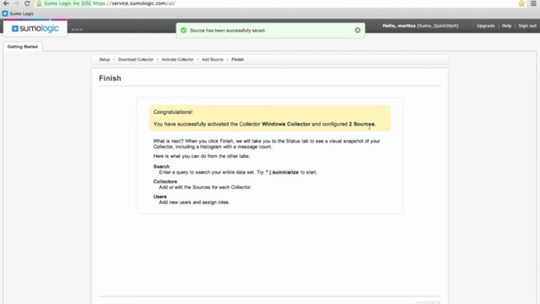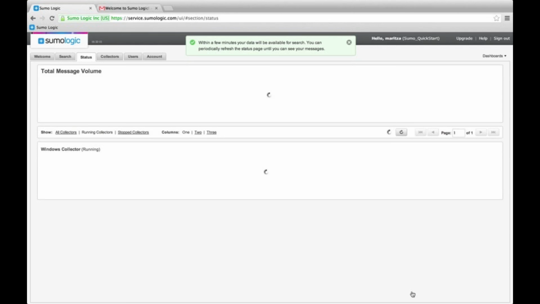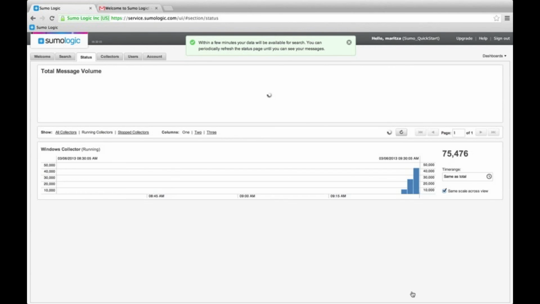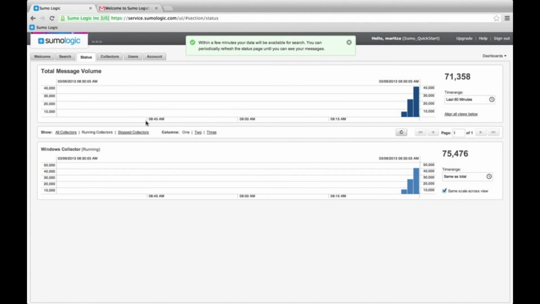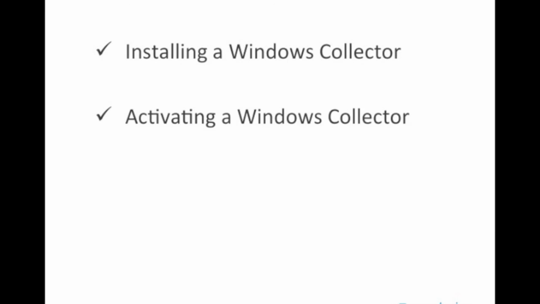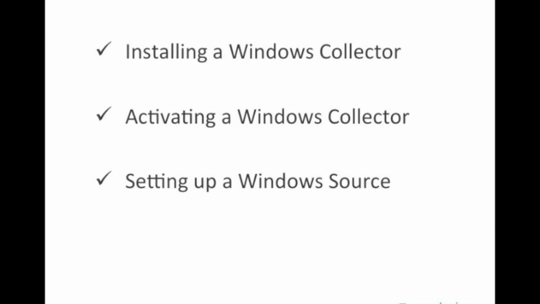So as the final step, let's go check to see if any data has come in. So we go over to the status tab, and now we can see that our Windows collector is correctly bringing in the data. So let's look at what we've covered today. First, we installed a Windows collector and then took the activation code and activated that Windows collector, and then we installed an additional IIS source.